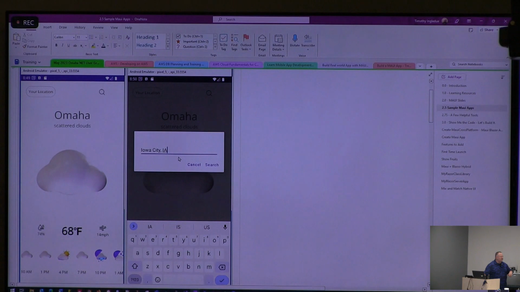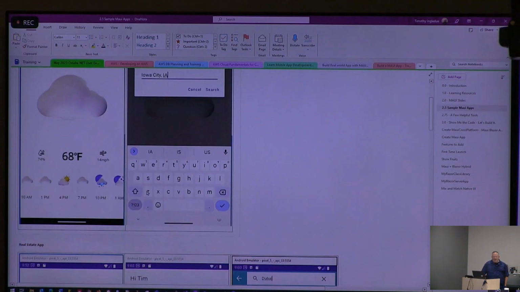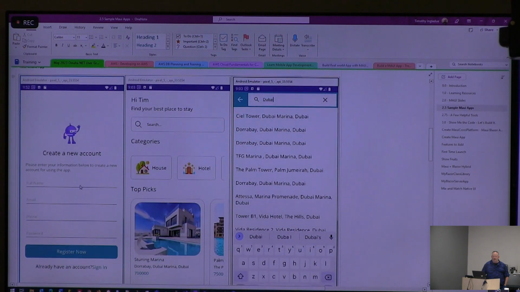You type in Iowa City, and it immediately shows you what the weather is in Iowa City, as an example. Another sample application is one I went through on Udemy. You come through here, you have token-based authentication, you register, you create your user account, you sign in, it goes out to the server, the API, grabs your token information, and you use that token to access the various API endpoints.